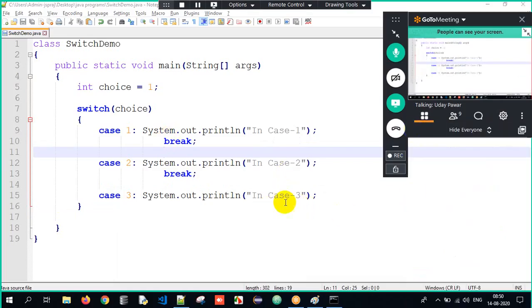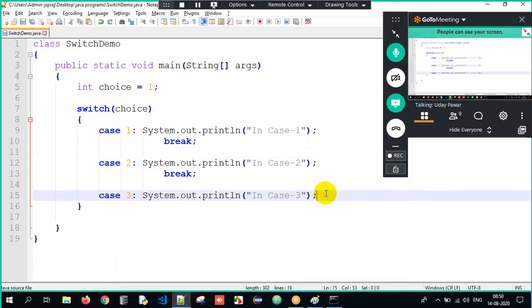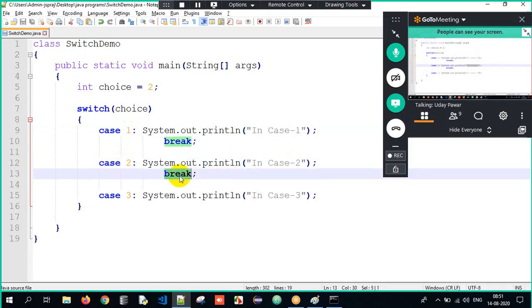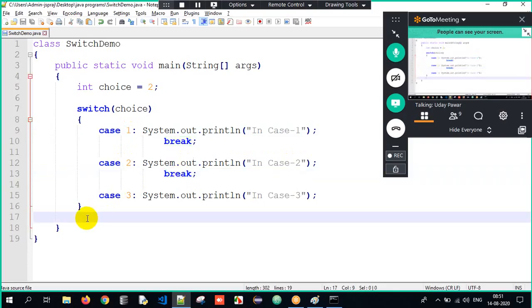Now here, is it necessary to use break at the last block? No, not necessary, sir. Case 3 is the last block, why will you use break over there? So choice is 1. Switch of 1. Is 1 equal to 1? Yes. In case 1 is getting executed, break meaning the control is transferred outside. If I give it as 2, choice is 2. Is 1 equal to 2? No. Is 2 equal to 2? Yes. In case 2 will get executed, and since break is used, the remaining cases won't get executed and the control is transferred outside the block.